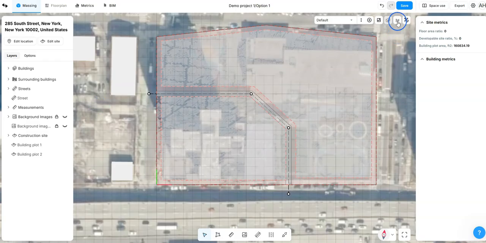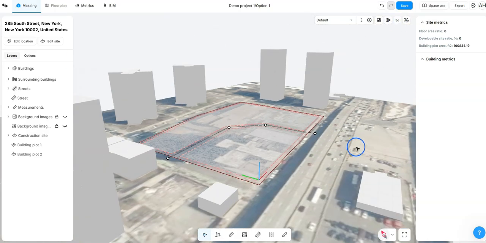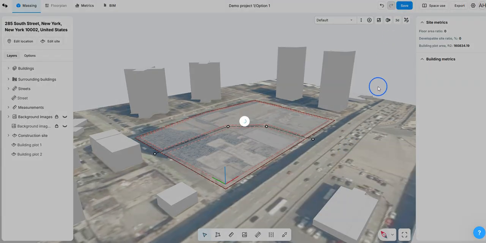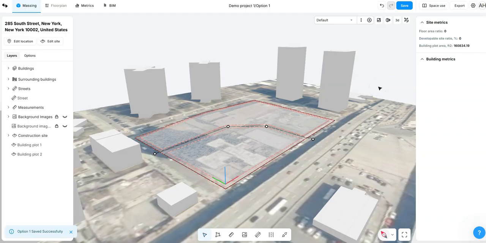Now, when you've created all these edits to your site itself, what I highly recommend doing is saving your project. So now you have your editable site and you're able to go create massing and create a building within Skema.